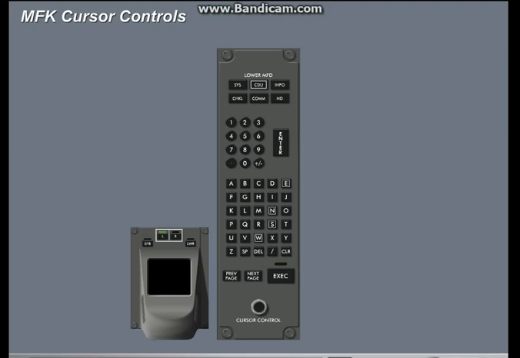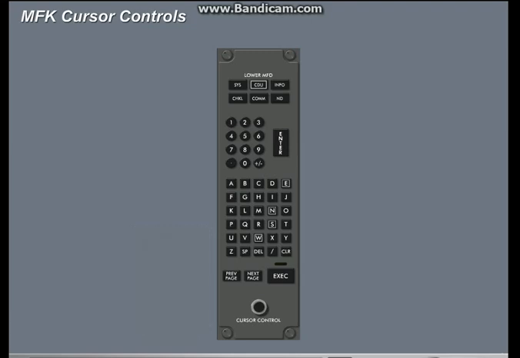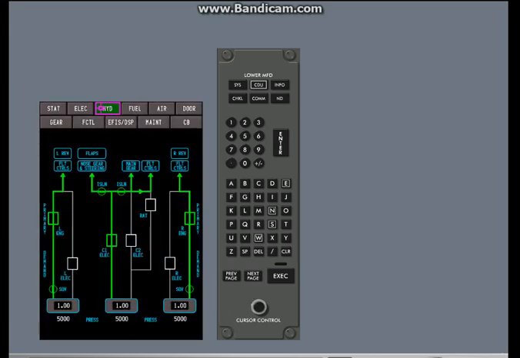After the cursor is on the MFD, you can also use the MFK cursor controls to move the cursor and select an active area. The outer control is the cursor control selector. The inner is a cursor select switch. You turn the selector to move the cursor through the active areas on the display. You will feel the selector catch each time the cursor moves to a new area. When you push the cursor select switch, it selects the area with the highlight box.